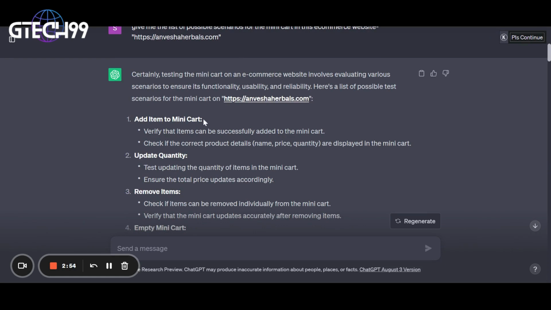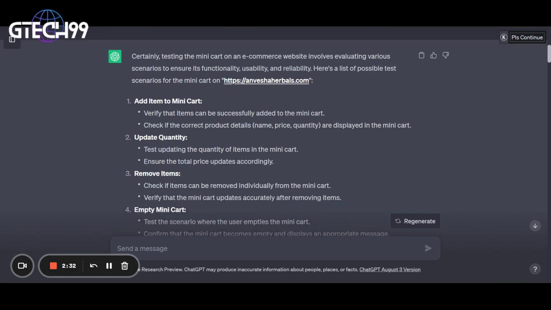As a beginner, I saw so many of my juniors struggling to write the scenarios. If you ask ChatGPT to write the scenarios, this will give you some idea, or it will help you to think out of the box about what the possible scenarios are that you can add.